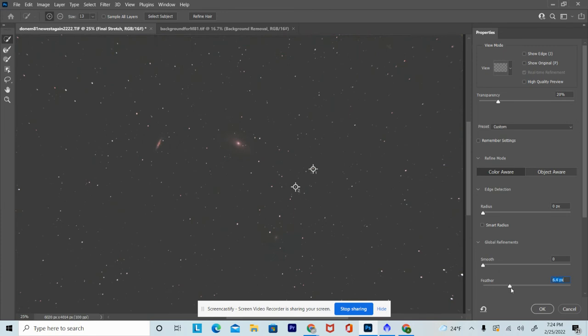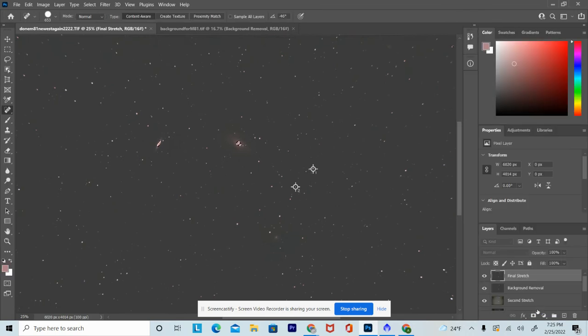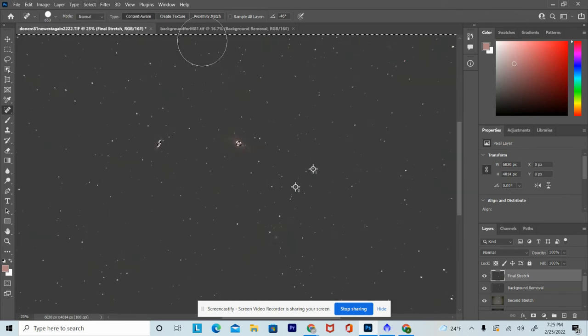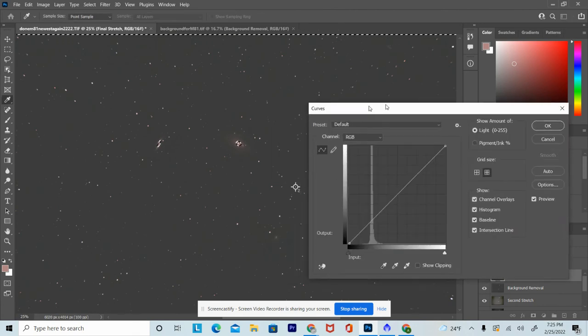Just going to do about 6.4, that's fine. There, as you see now, only the galaxy cores are selected. Okay, so what we're going to do now is say Control Shift I, which is another shortcut. It's select inverse. Okay, that looks good. So now we're going to do the curves again.